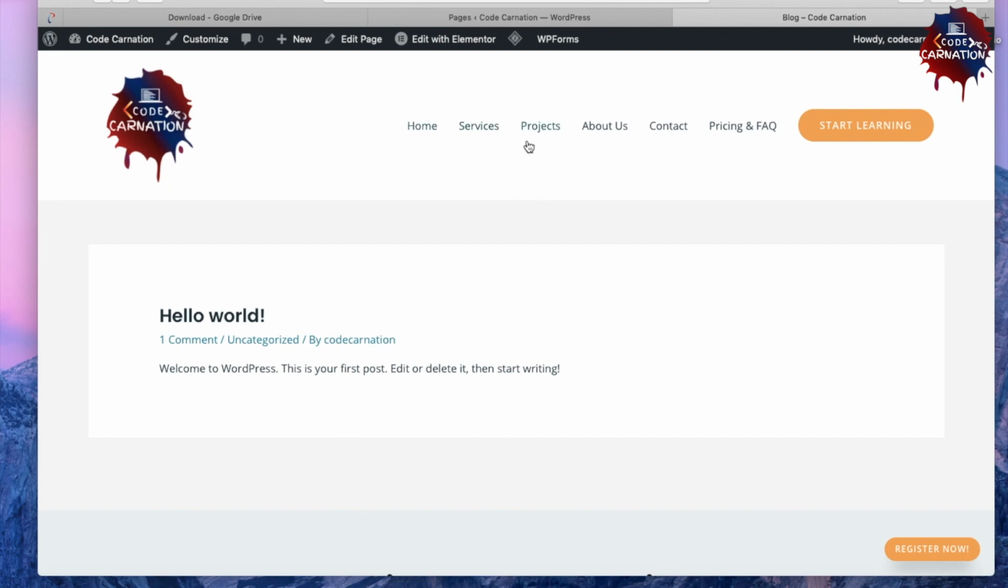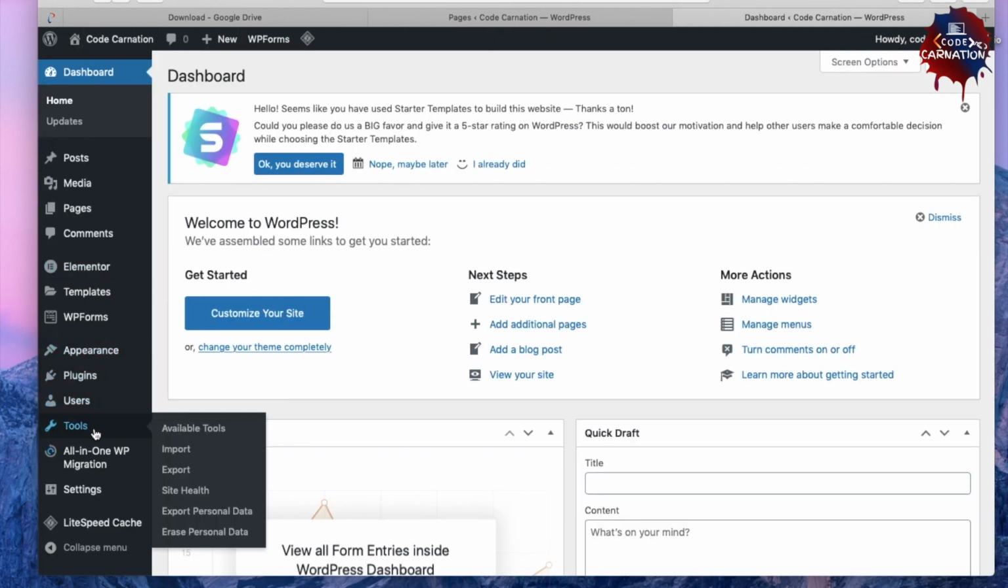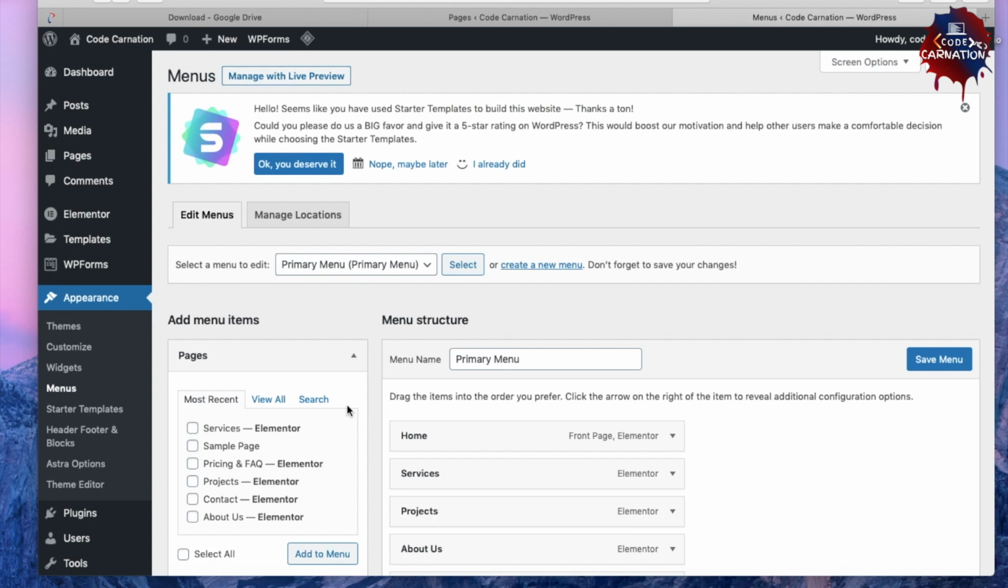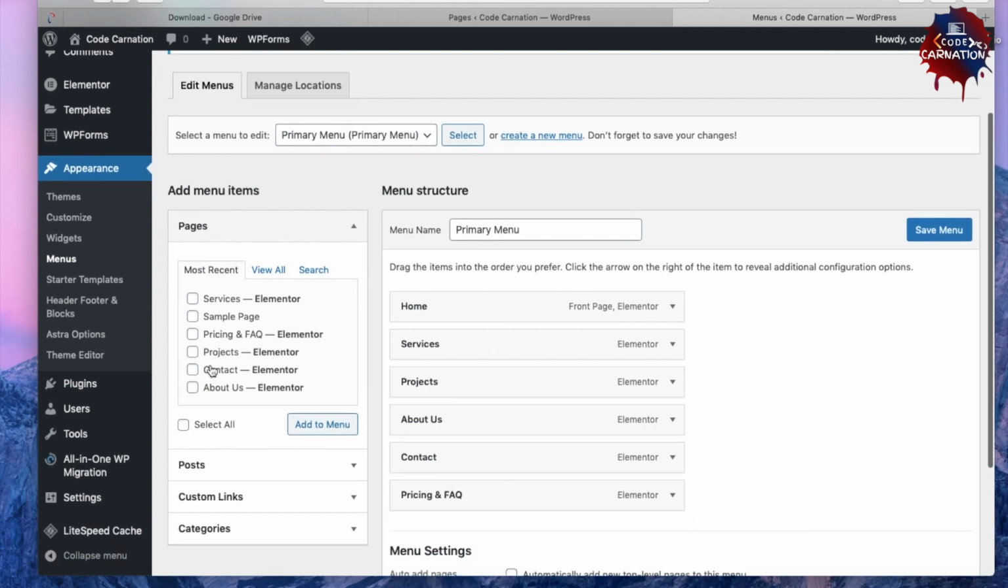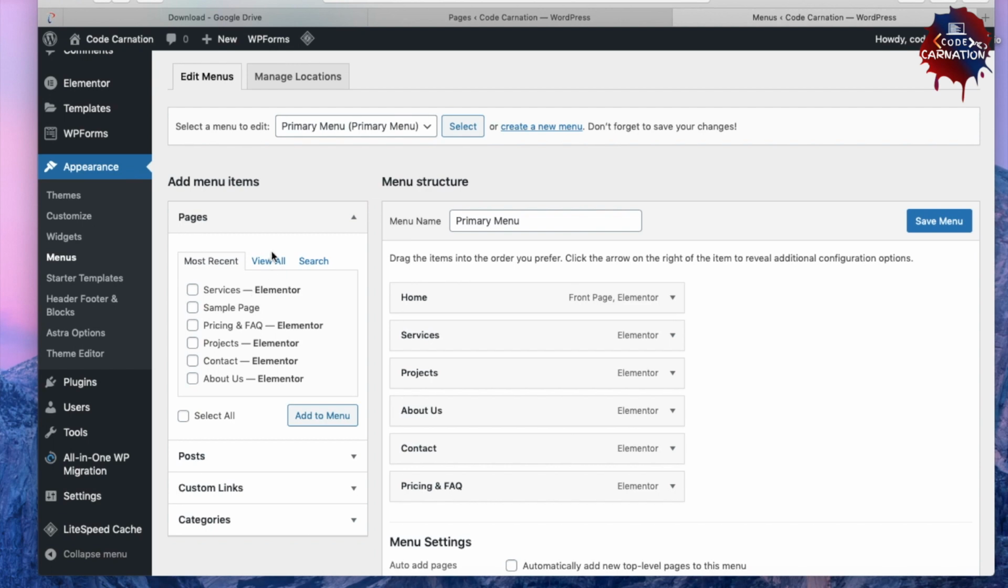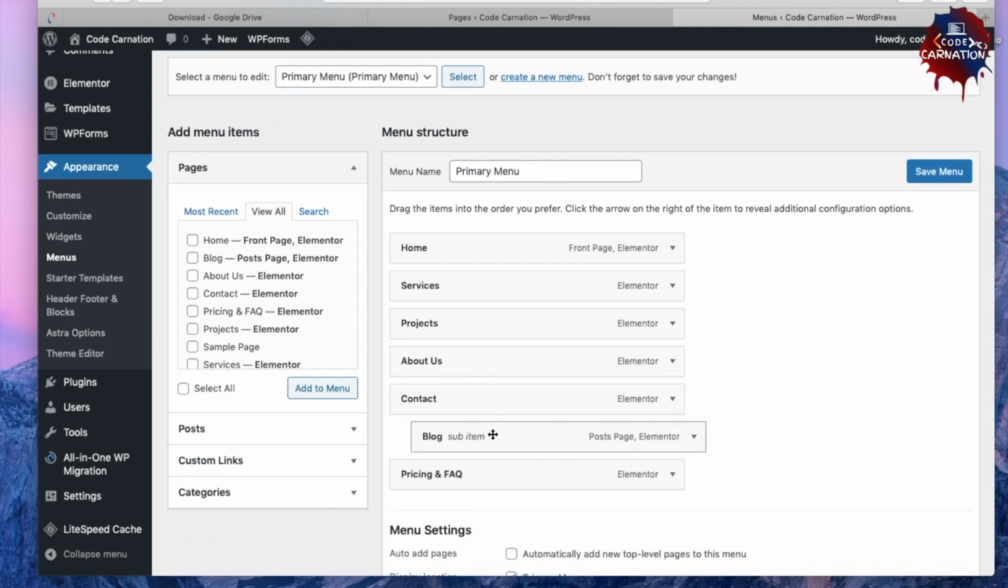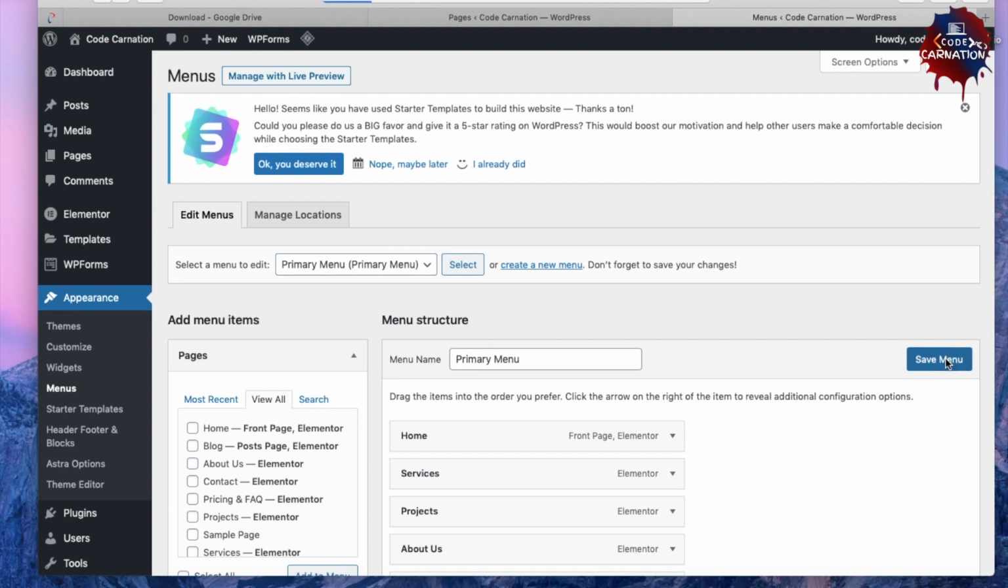and add that blog in the menu. We know how to add it, we'll directly go to dashboard. In dashboard we have appearance and we have menu. Just click on the blog page and then add it into the menu, just above the contact. Okay, so that's it. Just save it.